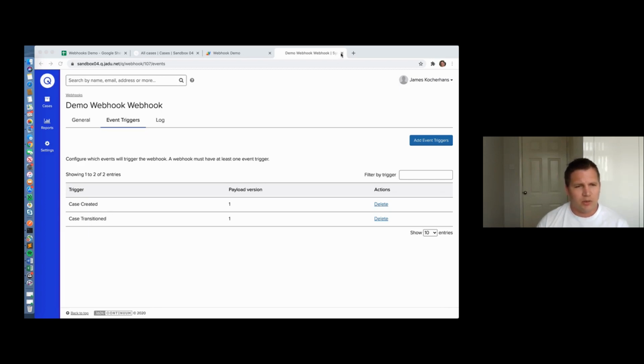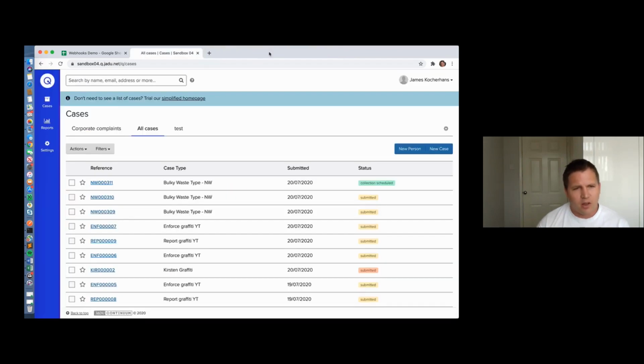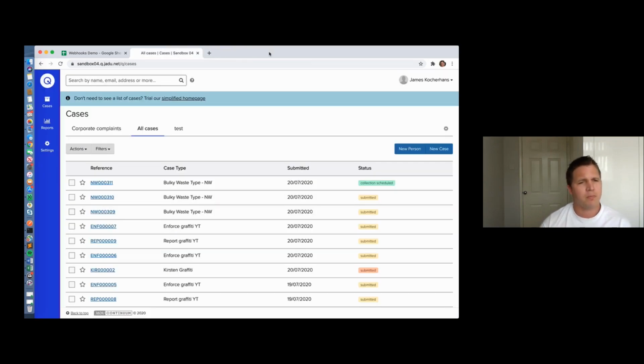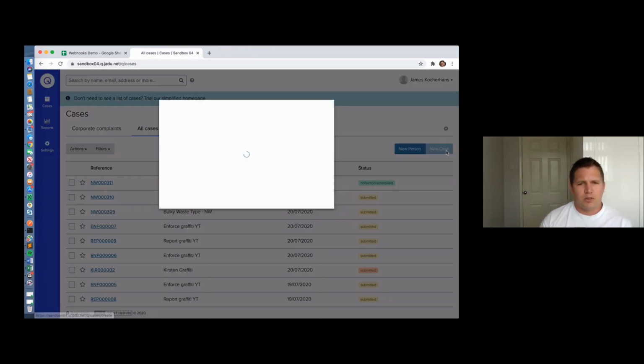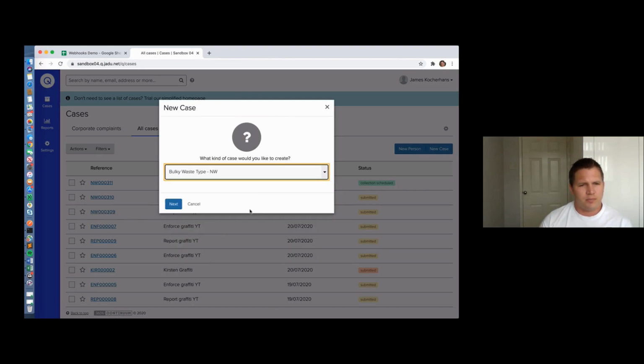So first thing to do is add the transition, add the update code. Basically, all that update code does, if I rewind it a tiny bit, is separate out: if a case is created, add a new line. If a case has been transitioned, update the case wherever that case reference exists. So what we're going to do is create a new case.